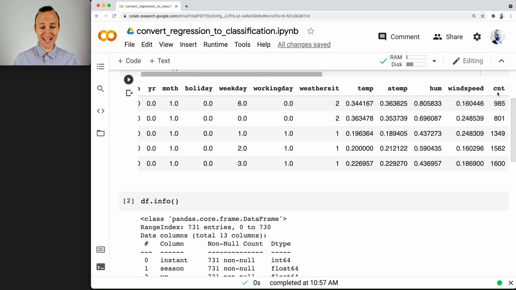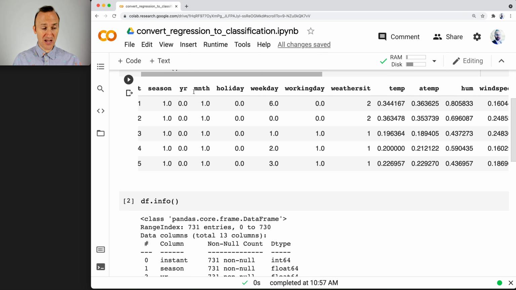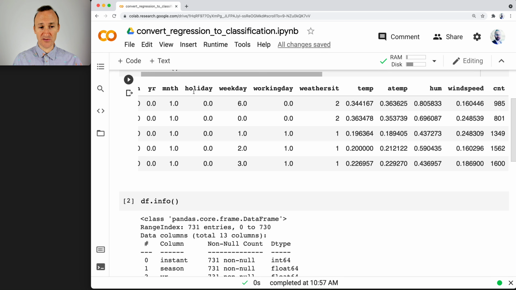So in practice, in reality, you would be using the data from, hey, what's the weather, the wind, what day is it, and info that you would have to predict the number of rentals that is useful to a bike rental company. Why is it regression? Because the count could be anything, right? And it's quantifiable. How much? Look, 985, 801, 1,349. Great. So these are different numbers, and they could have a big range.